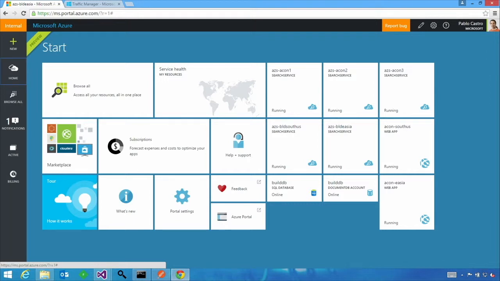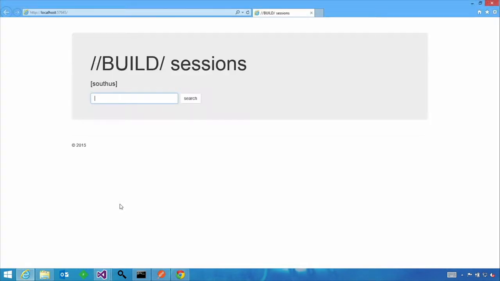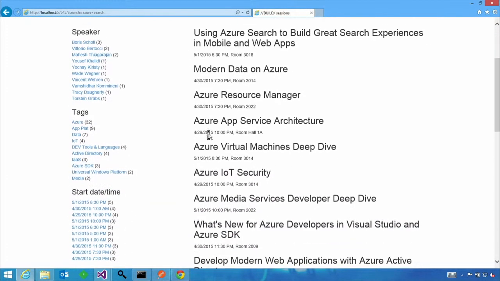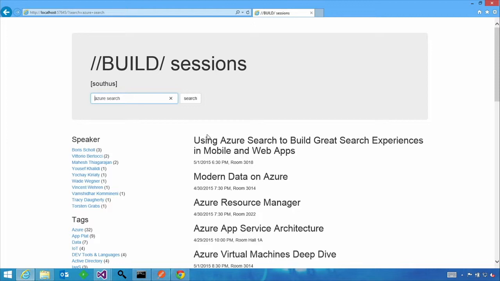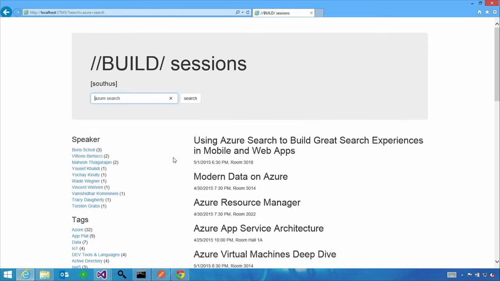Coming back here, what I have in Visual Studio, let me run this so I can show you it working, is a local version. I just took the content I just indexed, and what I have is a trivial UI. So let's look for Azure Search. What this does is just list all the sessions and the information in them, and it has all the facets and so on. Very simple but typical search interface.